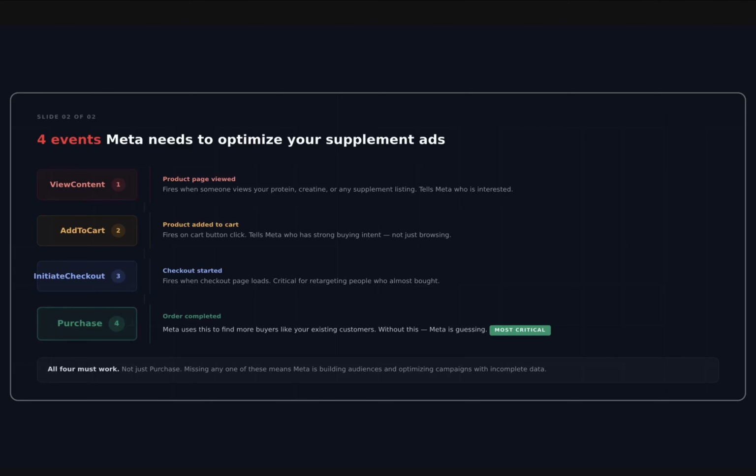Purchase, the most important one, fires when someone completes an order. This is what Meta uses to find more buyers like your existing customers. All 4 need to work, not just purchase. Alright, enough theory, let's build this live.